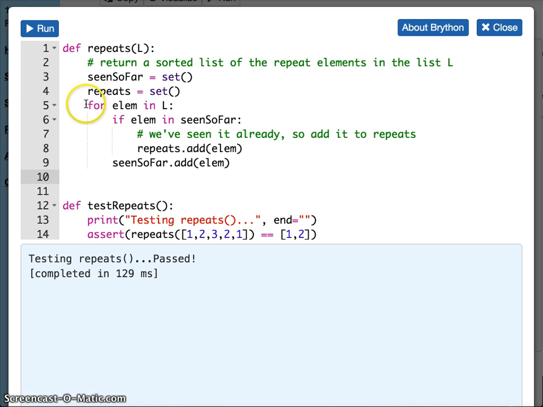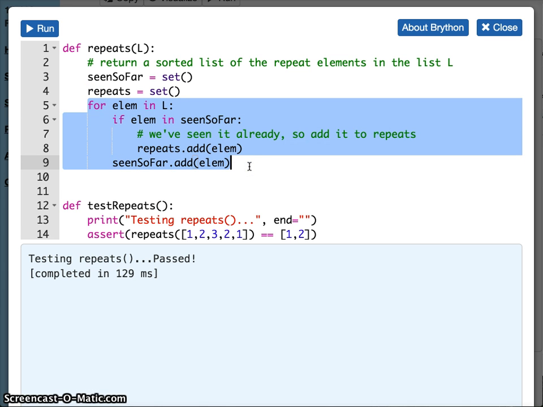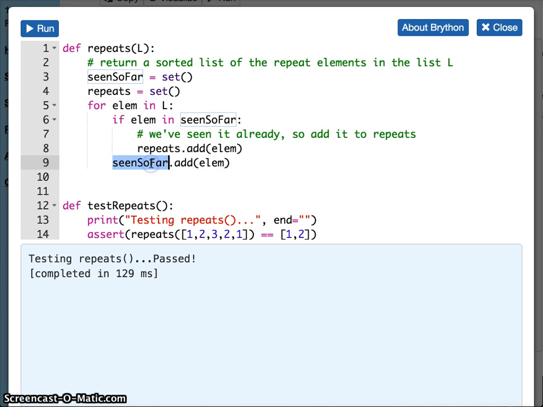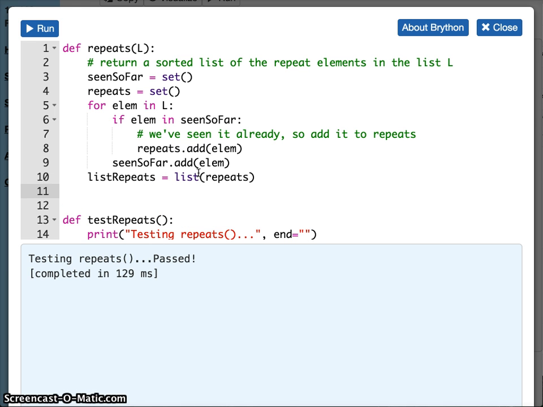And then once this entire for loop finishes, seen so far should be the unique elements in the list L, and repeats contains all the elements that occur multiple times. So now what we basically need to do is return a list containing the repeats. So one way that we can do it is essentially say list repeats is equal to the list of repeats. That'll convert it to a list, and then we just return the sorted of the list of repeats.